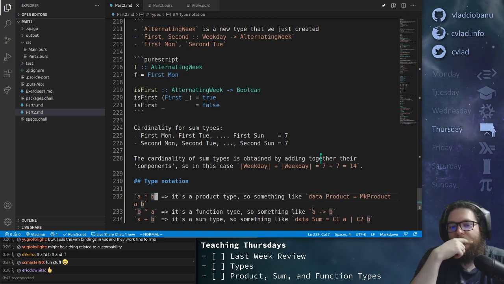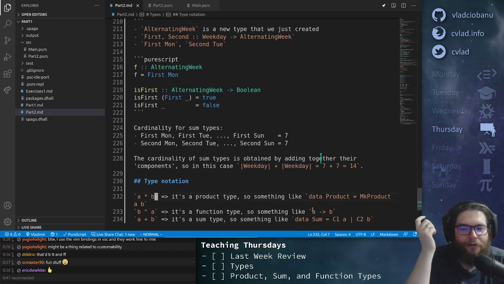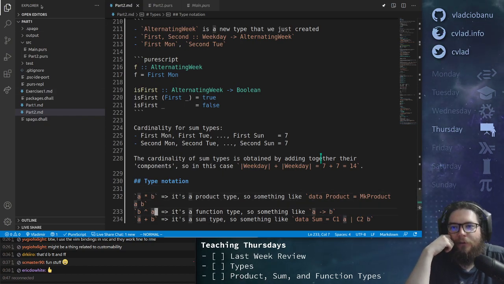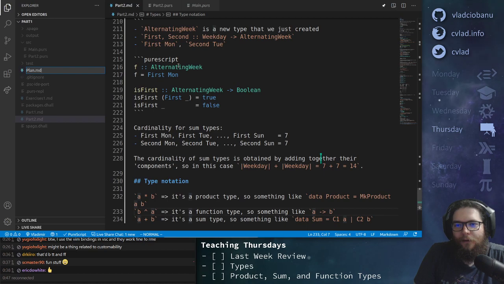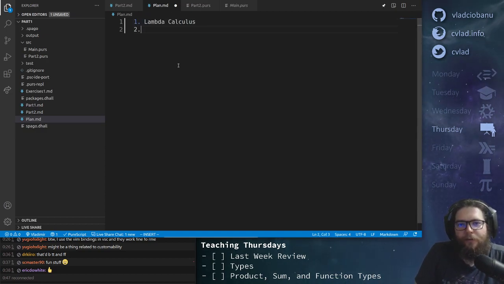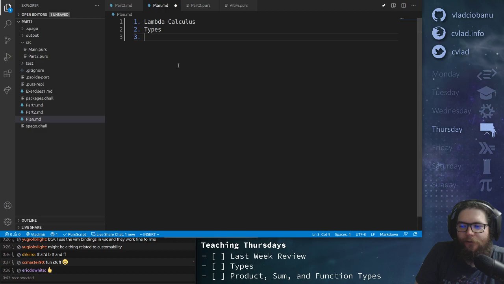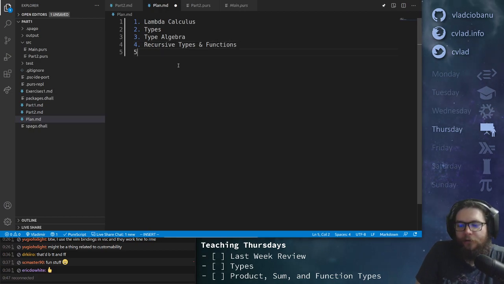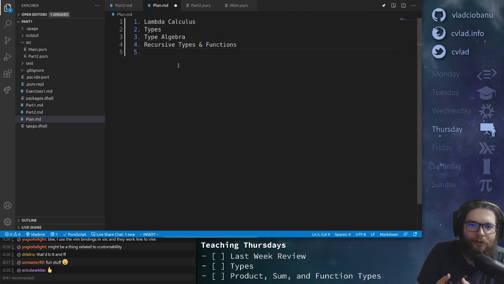So we do a bit more types and I want to do more functions and things like that, right? We get used to what we talked about today and look at a few more examples. And then the day after that, let's create some sort of plan here. So one was lambda calculus, and two is today, which was types, right? Then three, we want to do type algebra, and then four, we want to do recursive types and functions. We'll just do them together because they're very connected to each other.